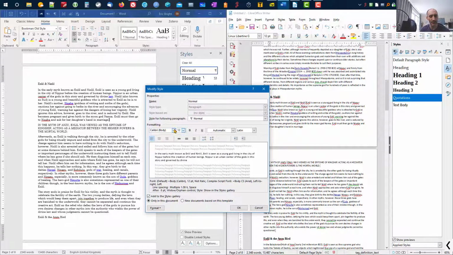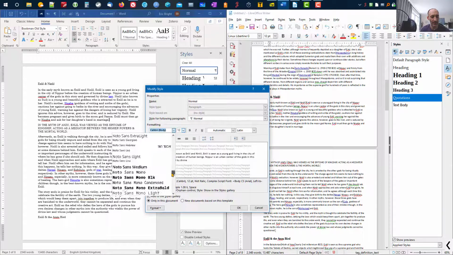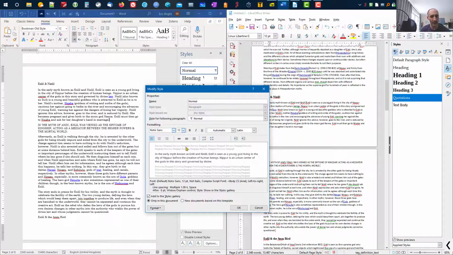Well, let me see. Let me choose something. Maybe I go to Noto, and Noto has quite a lot of nice looking things here. Noto Sans, and for Noto Sans, what is this thing? Automatic what? Color, font color. All right, so this is normal. All right, so now I would like to do something. Noto comes with so many different weights. Can you choose a weight here? No, you cannot choose a weight.